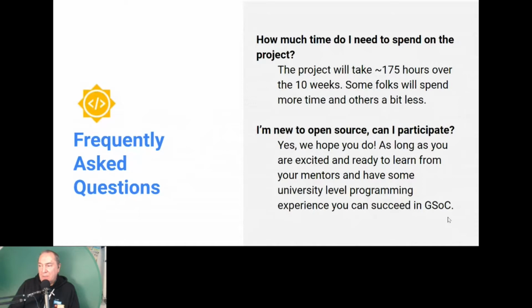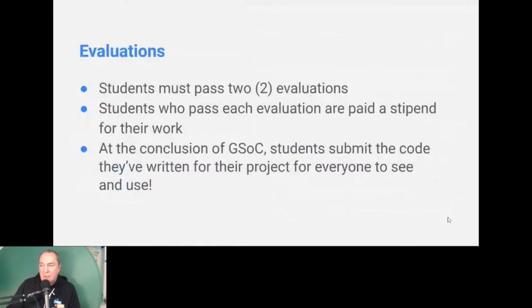So the question is, I am new to open source, can I participate? And the answer is always yes, of course. You have to understand what the program is about, and you have to have at least some university level programming, because you will already need a good knowledge of the different development languages that the organizations use. Every organization uses different programming languages, but you need to have a higher level, I would say. If you are in the first year of your degree, it's not possible to succeed in making a real project.